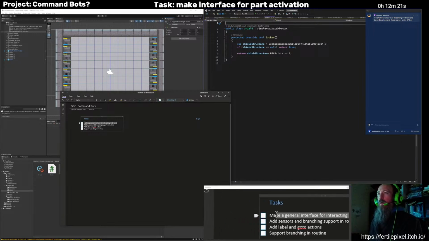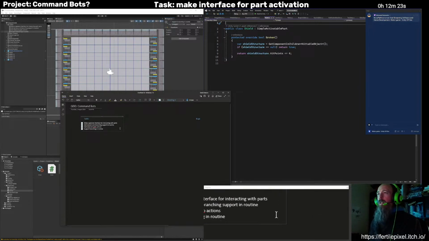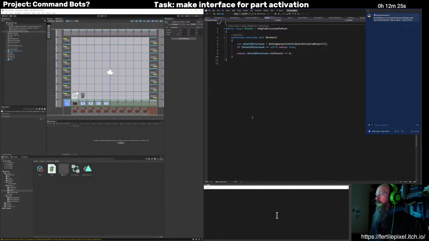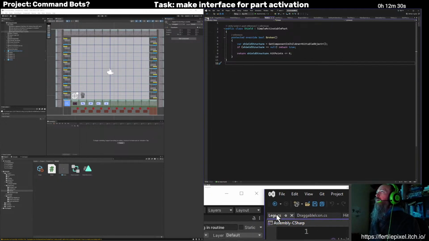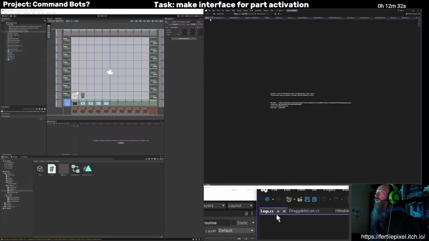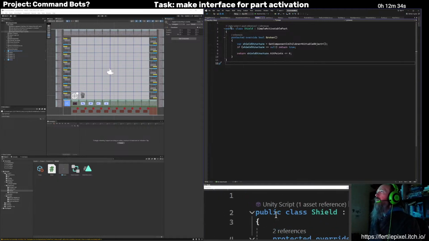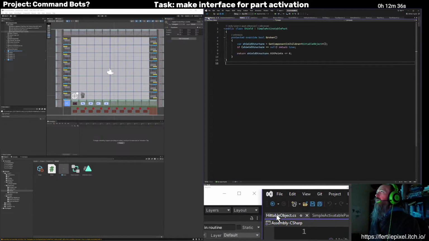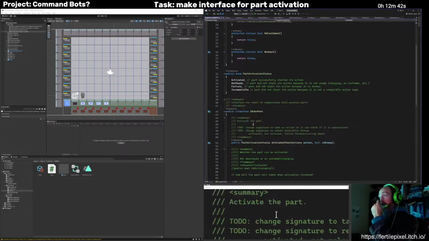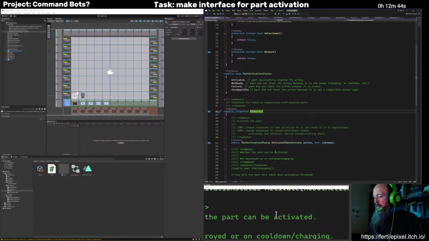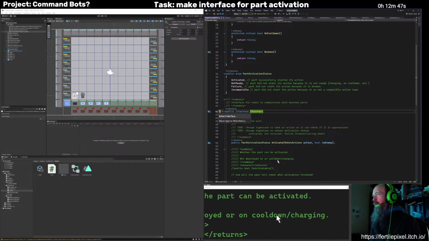And this is what I was working on, I believe. Make a general interface for interacting with parts. And last time, where did I get with that? An error occurred. I must have moved that. But our simple activatable parts. This is where I had this RoboPart. Let's move that to its own file.